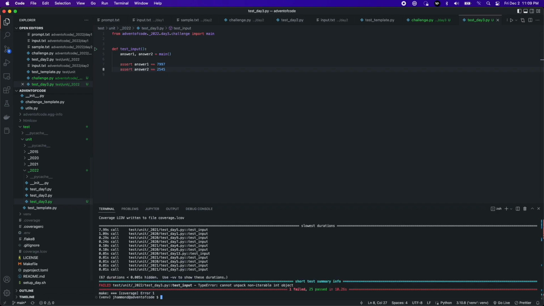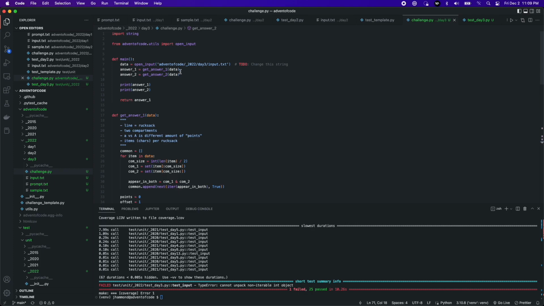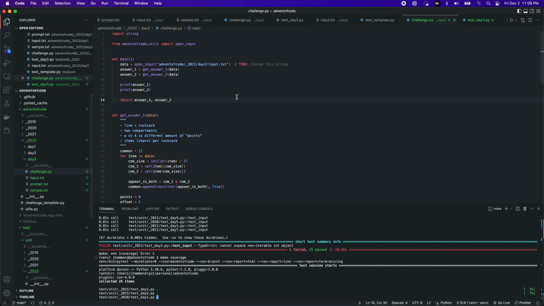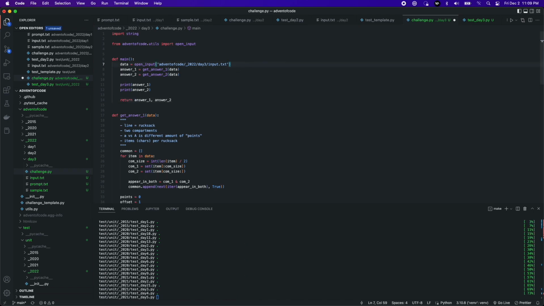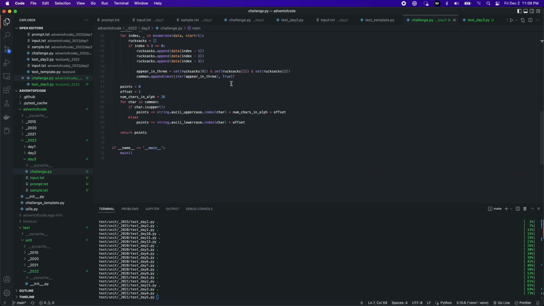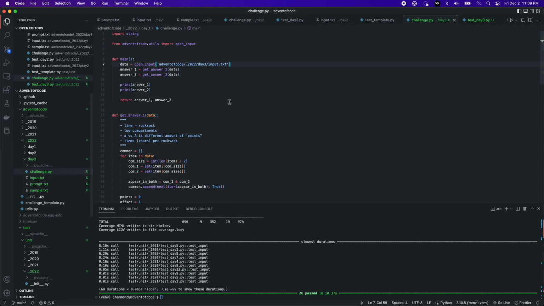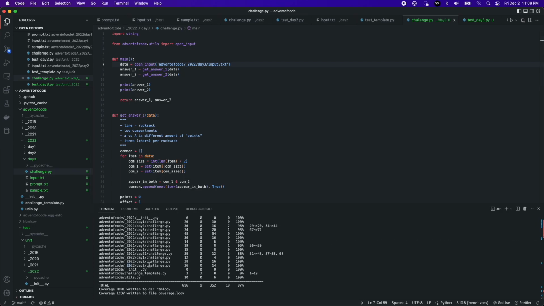We cannot unpack a non-iterative int object, so we probably just need to tweak something up here. Yep, I basically forgot to put it there. There you go. 2022, day 3, challenge complete.